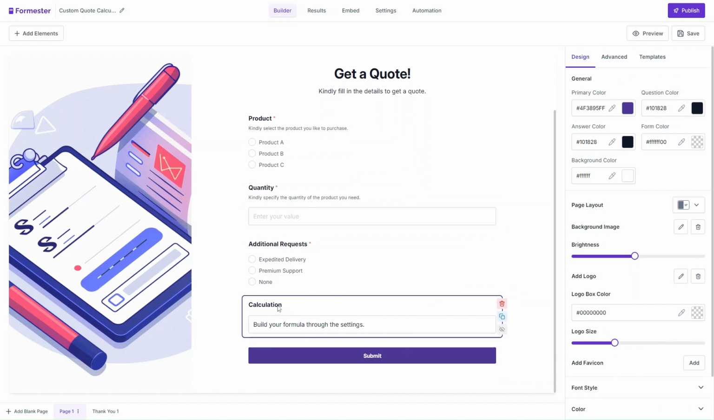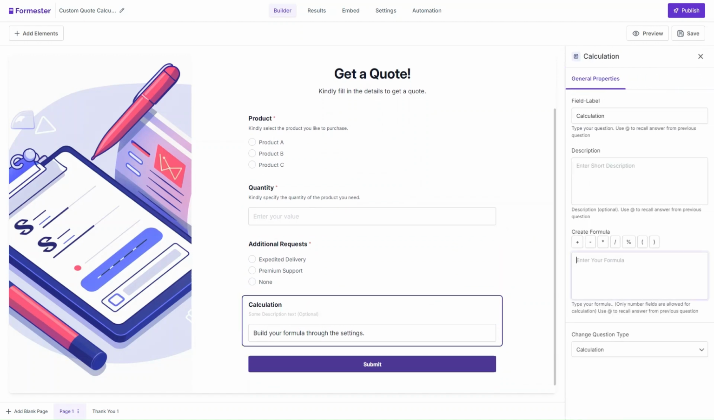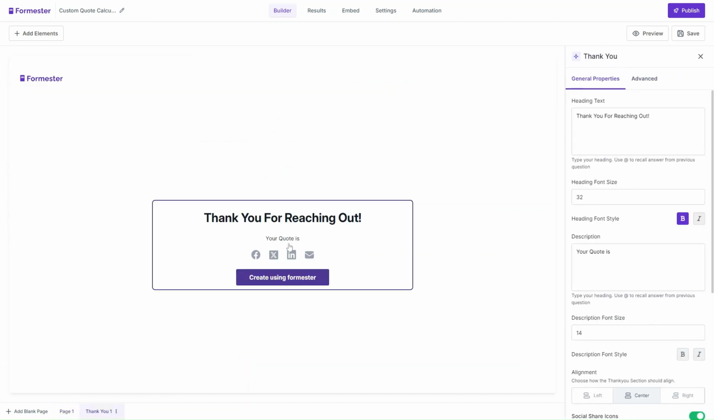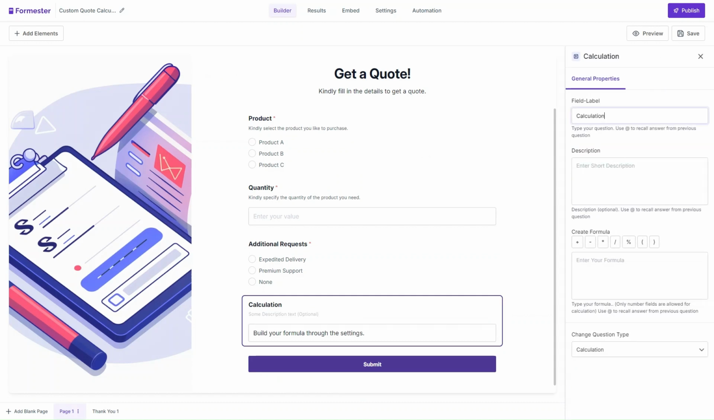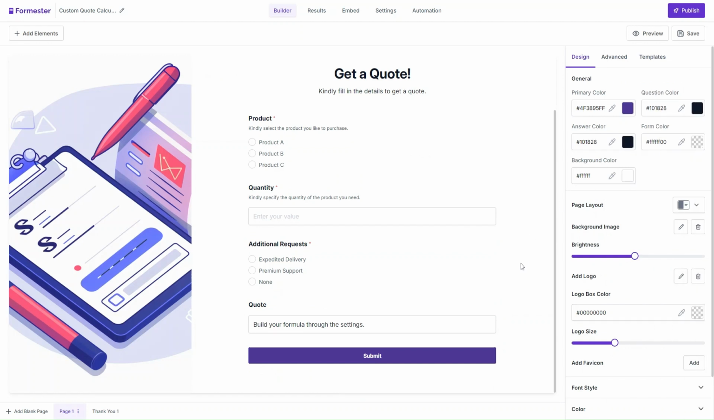And over here we have the calculation field, and here we can perform the calculation and show that calculation as a result in this thank you page. So, thank you for reaching out, your code is, we can recall that calculation field and show it over here. So over here, let's rename this as quote. Okay, so let's rename this, and now let's start adding in the variables.